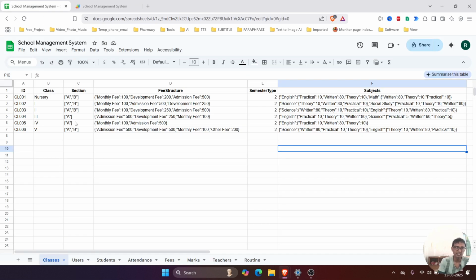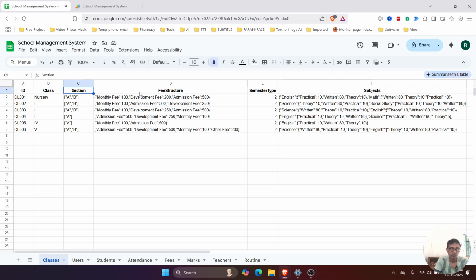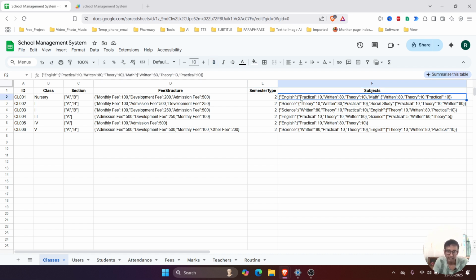So this is the sheet. The database is completely maintained in Google Sheets. This is the class sheet, where the details of the class will be saved, like class, section, fee structure, semester type, that is, per year how many examinations there will be, and subjects, with the mark distribution mentioned for each subject.